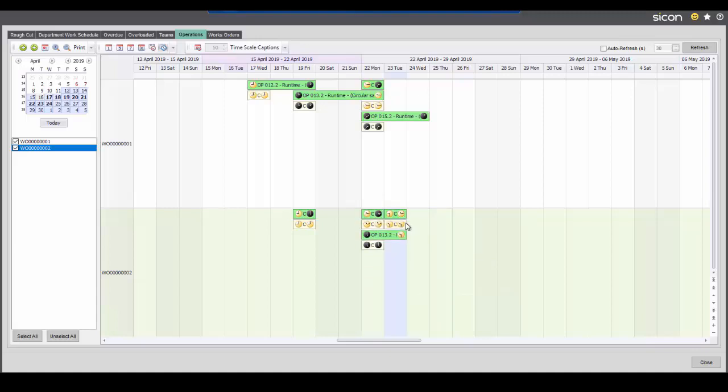So from a graphical planner type interface, this is fairly simple to use. Moving these operations around, if they go outside of the duration of the start date and due date of the works order, then the works order is going to get moved and there's going to be warnings coming up as we complete this.